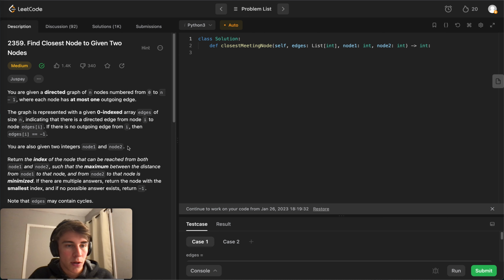Question 2359. Find closest node to given two nodes.